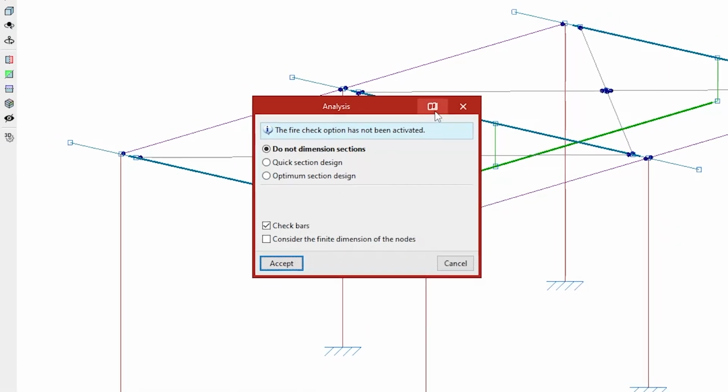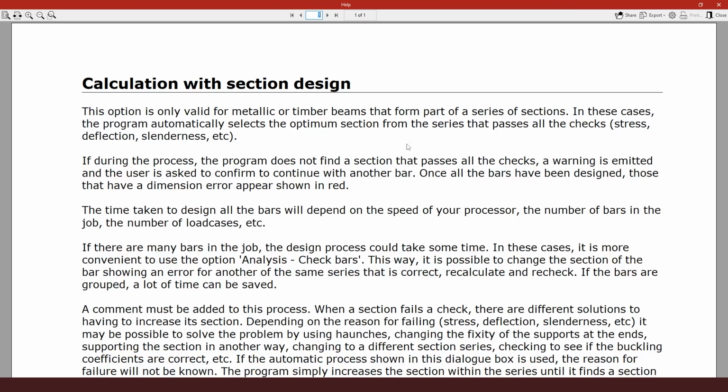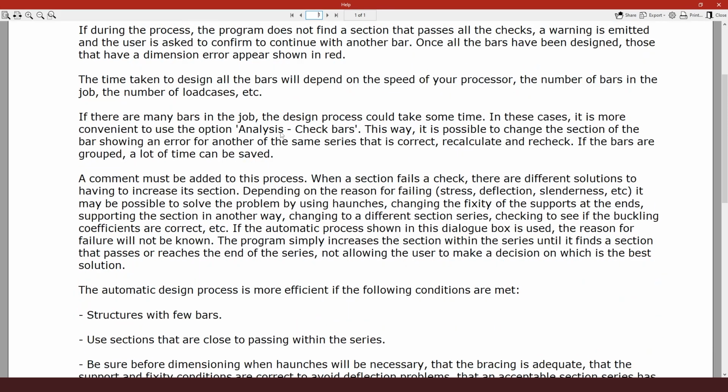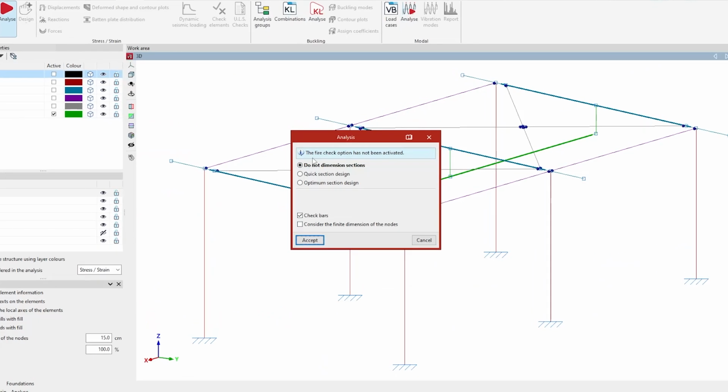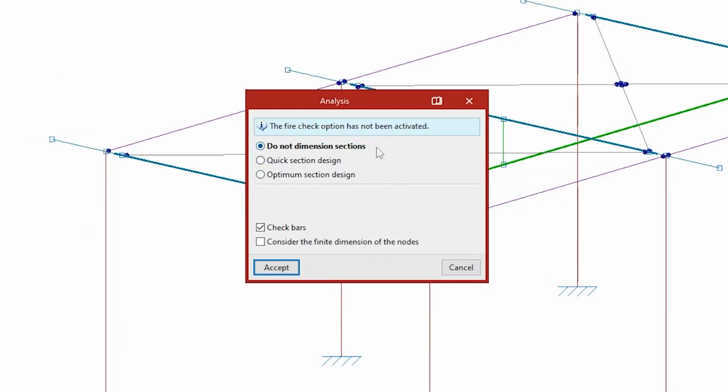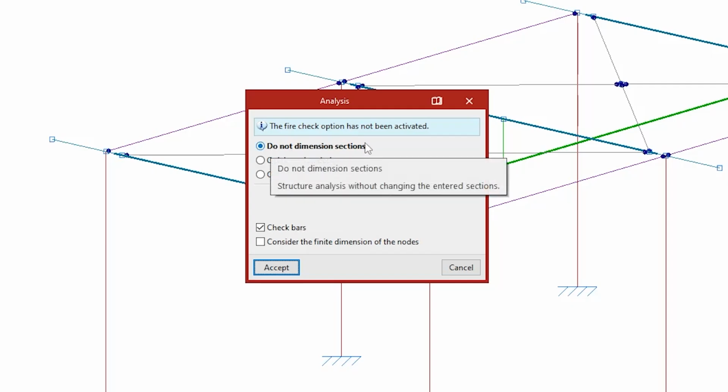You can know all about the difference between these two design options by clicking in the book help and just reading the text when you place the cursor over each option. In this case, I have already pre-designed the sections, and I'm happy with the ones that we inserted. So we're not going to have the software design them for us.